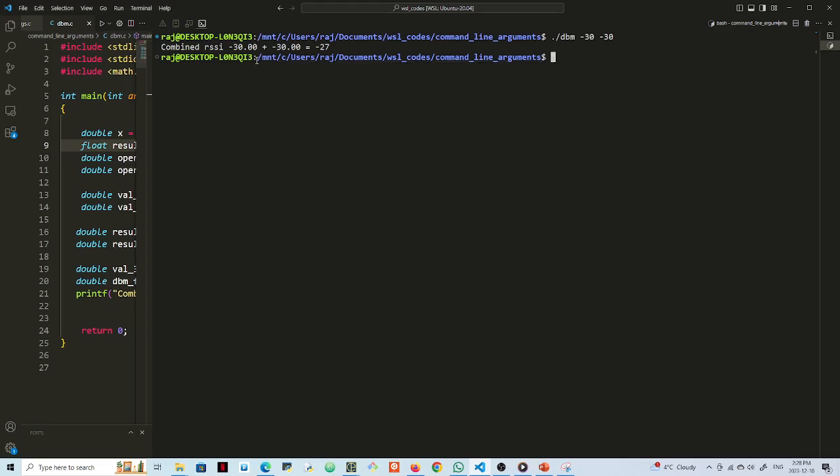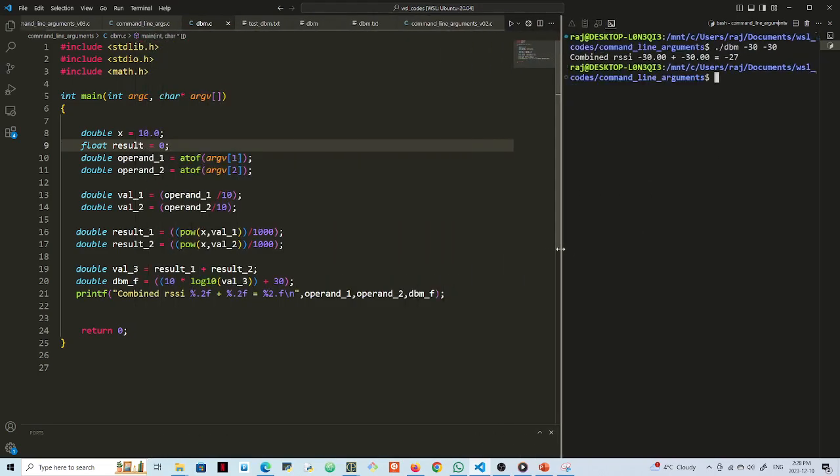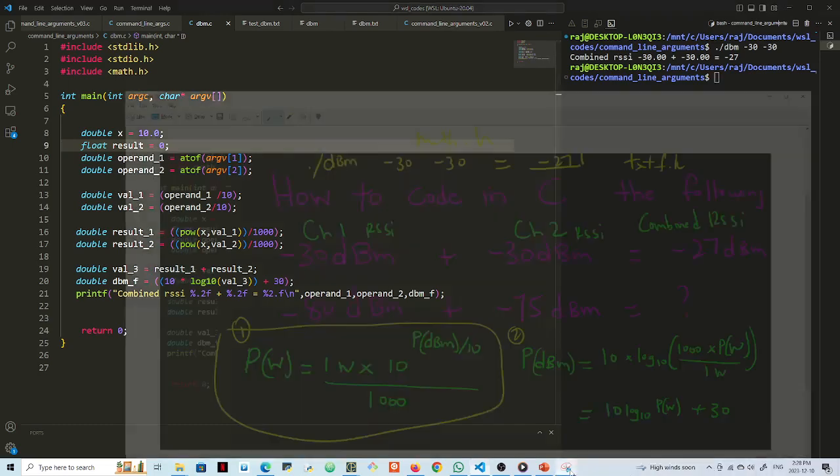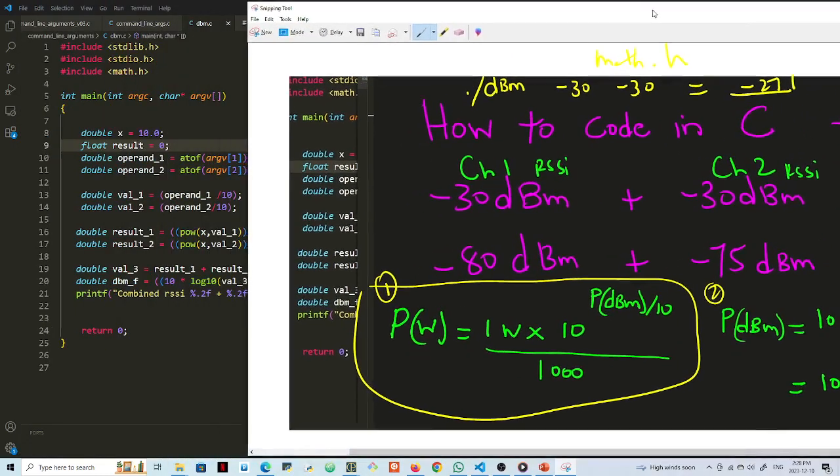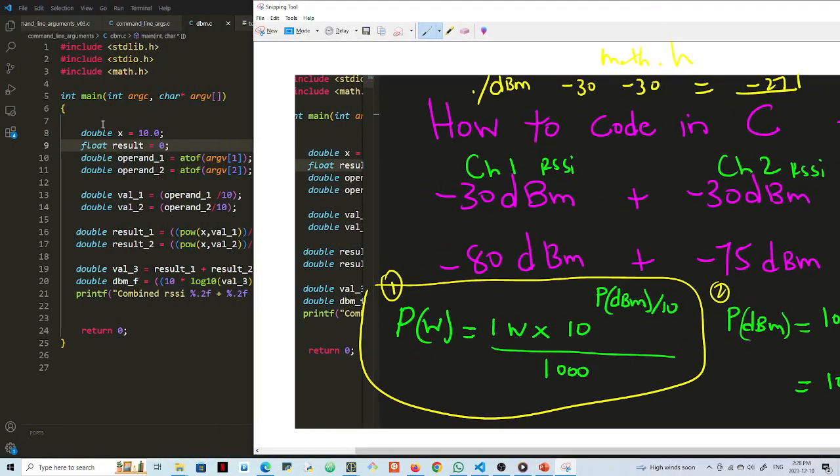Now, how do I code something like this? You can check this. This is standard. You're adding these two values, you should get minus 27, right? So to utilize the formula, here's my code. The first thing I'm looking at here is the power. So let's get back to this here. Can I link this here so you can see?